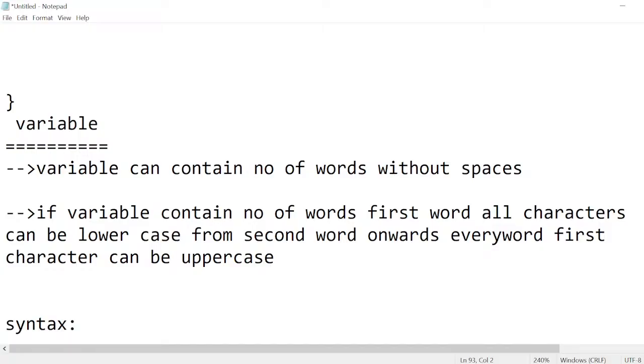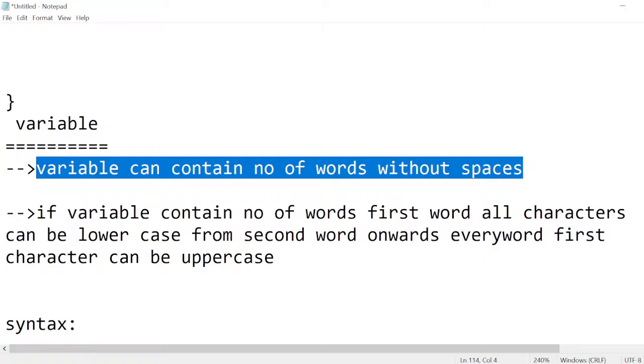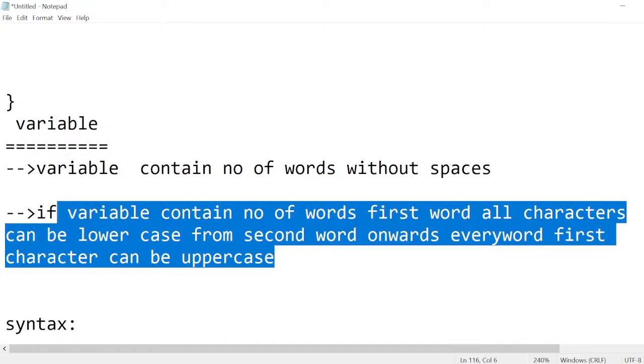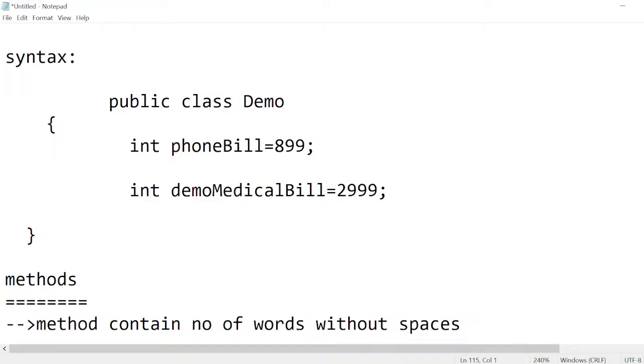Next, with respect to variable. A variable can contain a number of words without spaces. Next one: if a variable contains a number of words, the first word, all characters can be lowercase. From the second word onwards, every word's first character can be uppercase. Okay. This is the syntax.